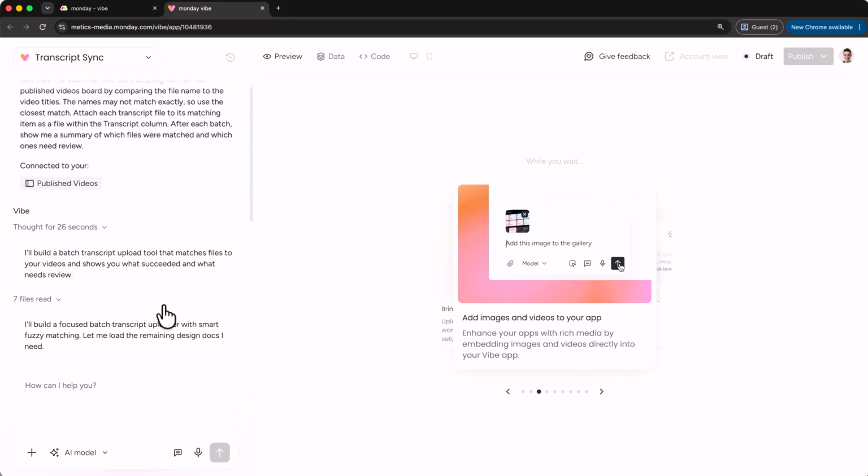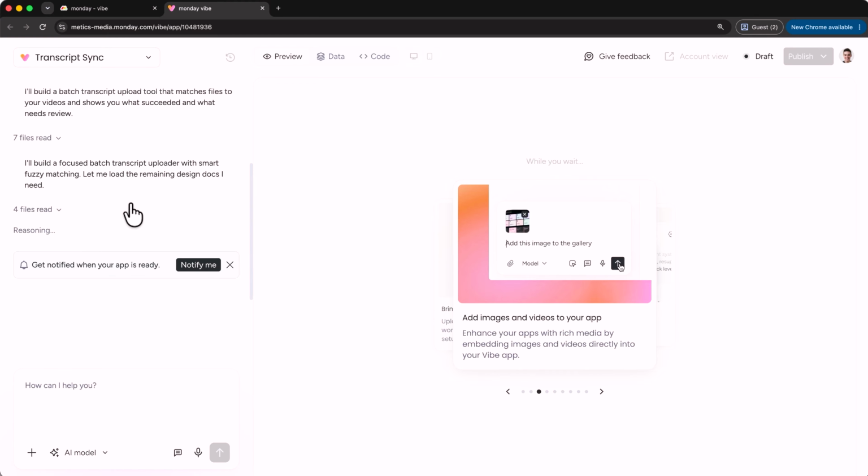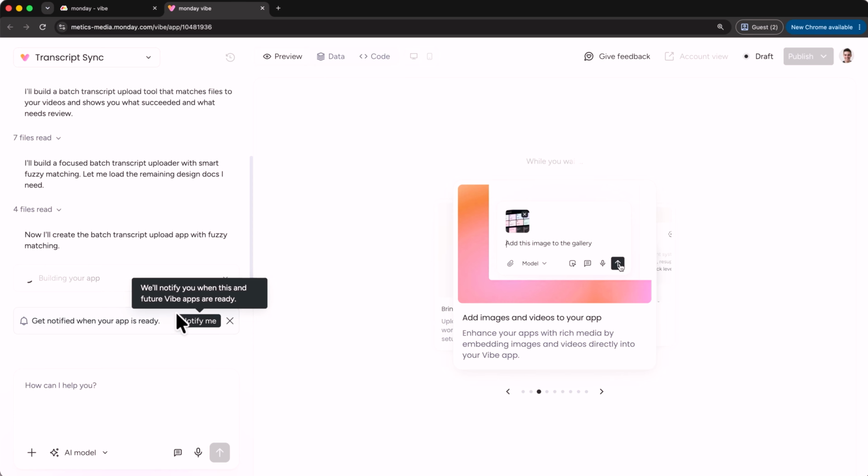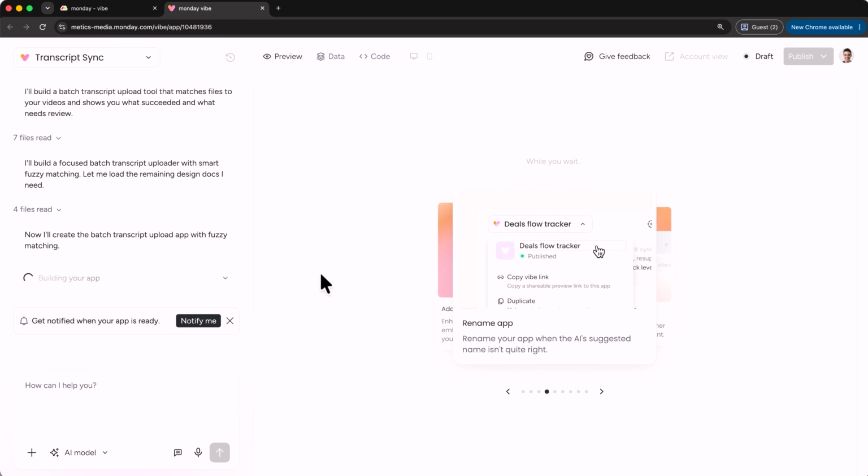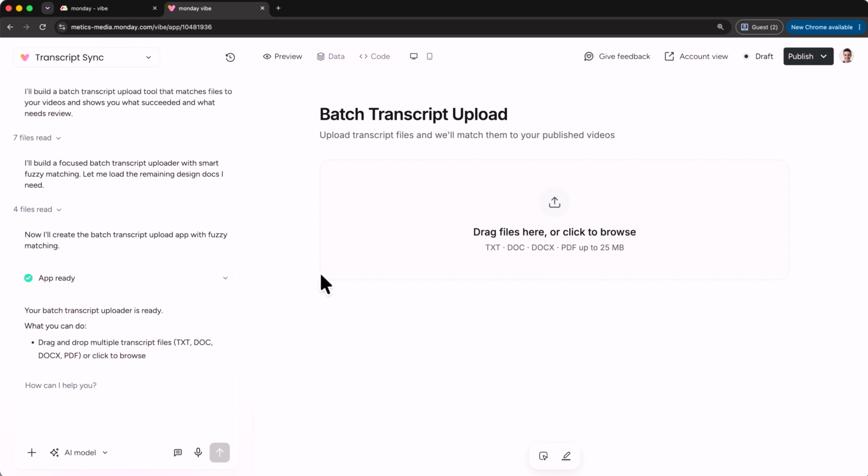As Vibe builds, you can see messages that are output on the left in the chat. And if you don't want to wait, you can click Notify Me when the first version will be ready. I'll give Vibe some time to build the app, and then we'll come back here to see how it's done. Monday is finished with the first iteration and shows that our app is ready. I'll click here to test it.